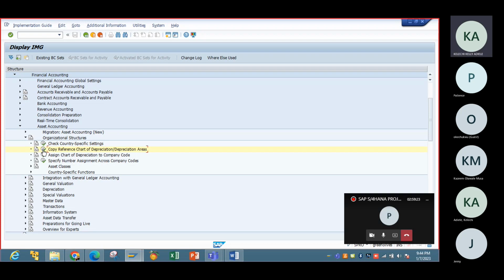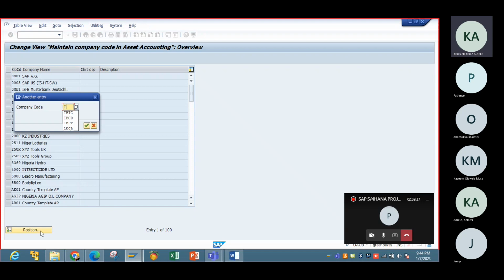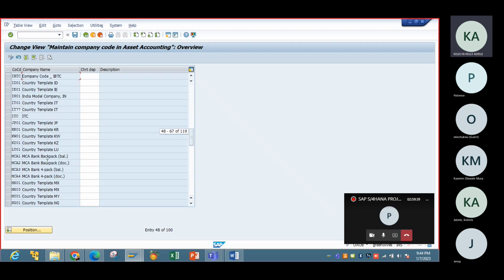Right. So basically, that is some of the things we have to do. The next activity here is to assign the chart of depreciation to the company code. When we assign, we're going to confirm that our company code setting in terms of currency and our chart of depreciation agree, and then we're going to take it from there. Sorry, what is our chart of depreciation? IBCD.